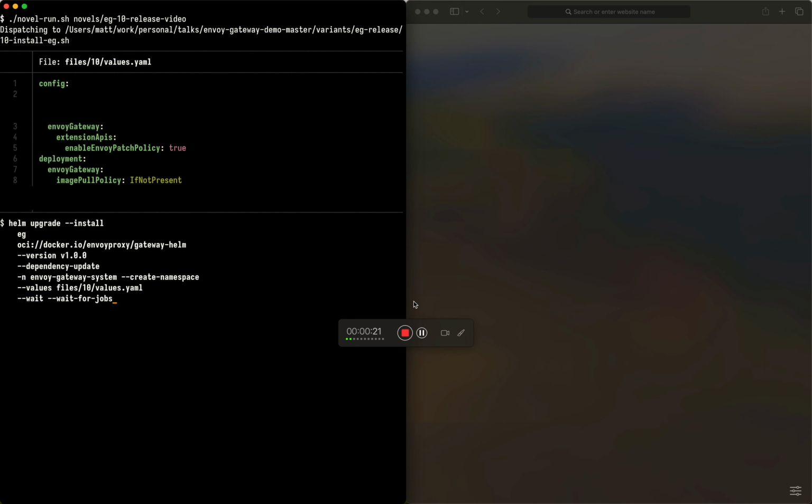The first thing I'm going to do is install Envoy Gateway. So this is a fairly simple Helm command. You can see we're installing version 1.0 and we're using the values file that's printed above. There's not too much to see in there. This is pretty default configuration. This should hopefully be fairly quick to install.